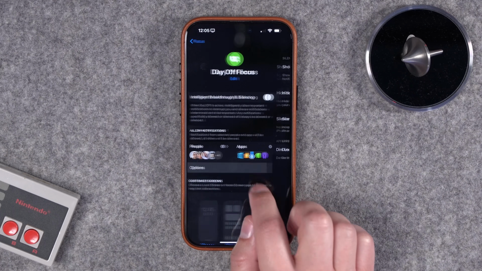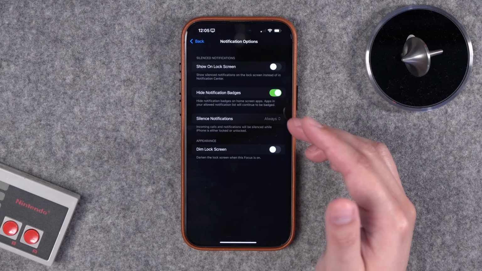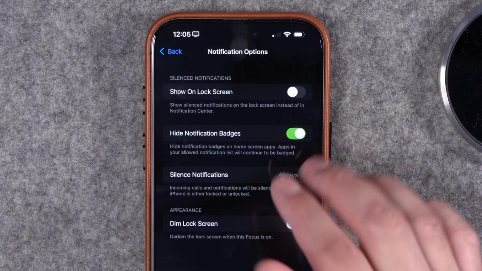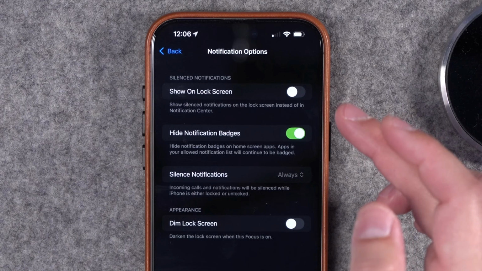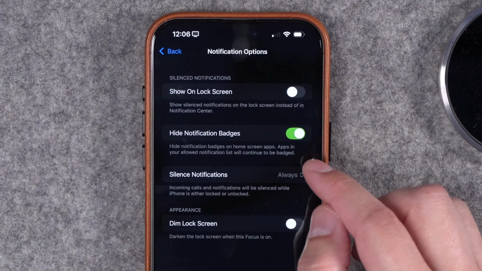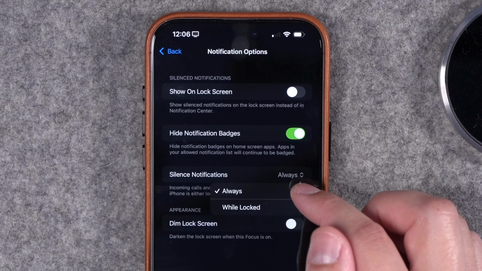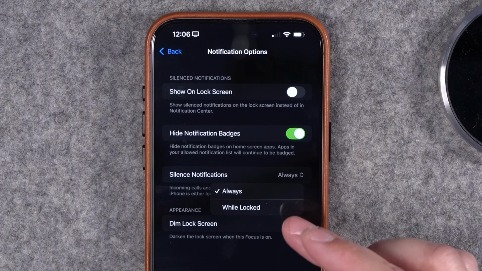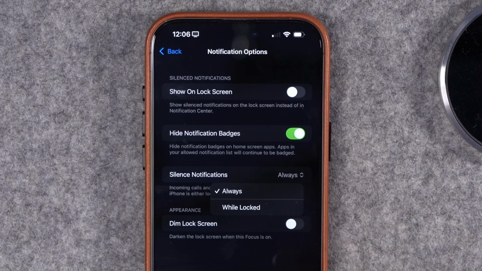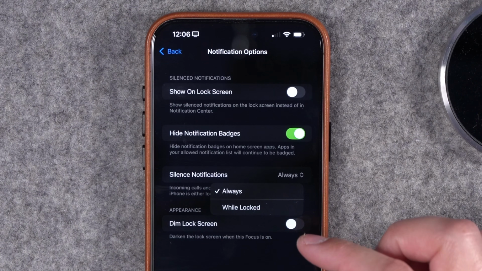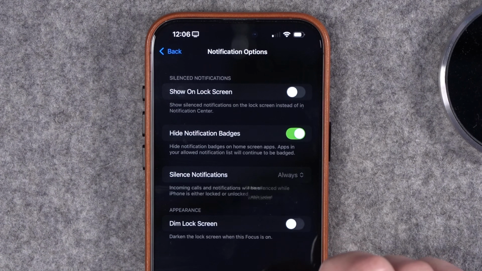If we go down to the options here, we have even more customizations. Even while in a focus, you can choose to show notifications on the lock screen. I typically keep that off, and I also hide notification badges in the focus. You can even choose to keep notifications silenced always, or just keep your phone silent when locked. So if you're using your phone, even with a focus enabled, calls and texts can come through. I typically like keeping it on always. This way I really limit who can contact me.